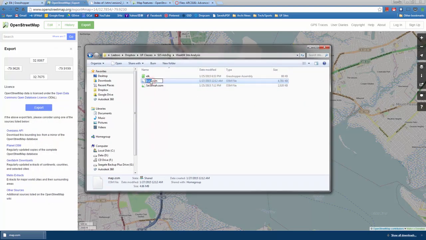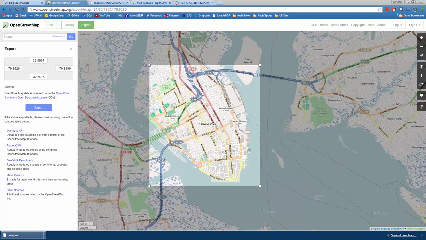I suggest that you rename it right away, right? Because they're all saved as map.osm by default. So you will want to save it as, in this case, Charleston.osm. Okay? All right. So we're done with the export part from the website.